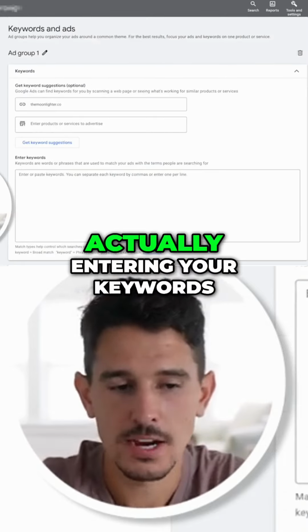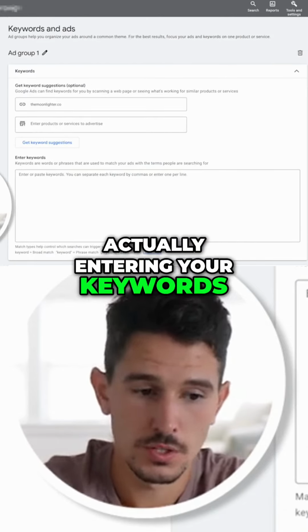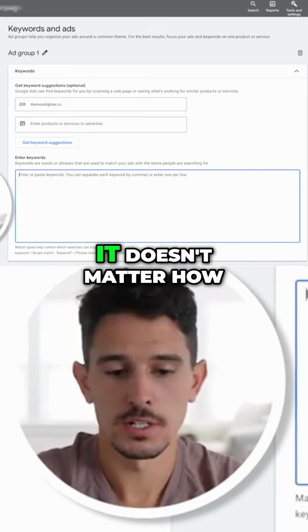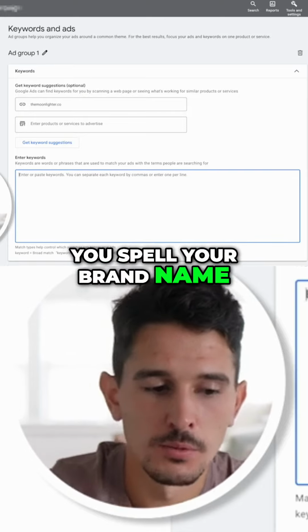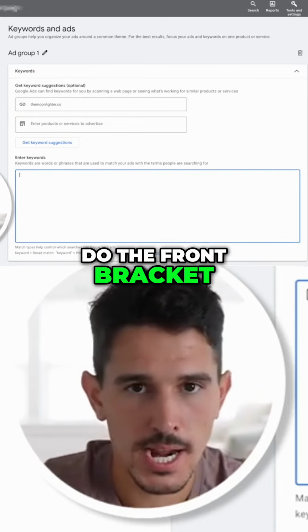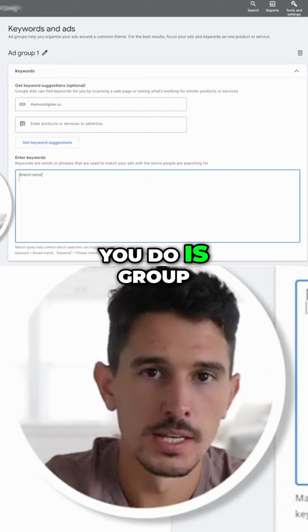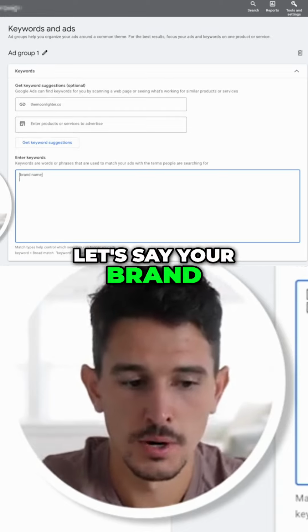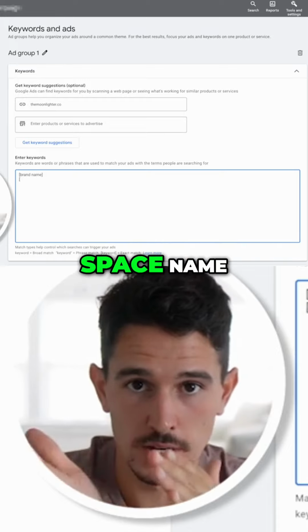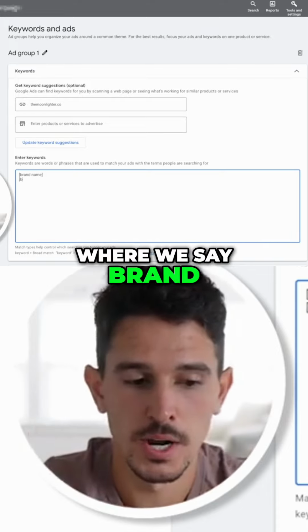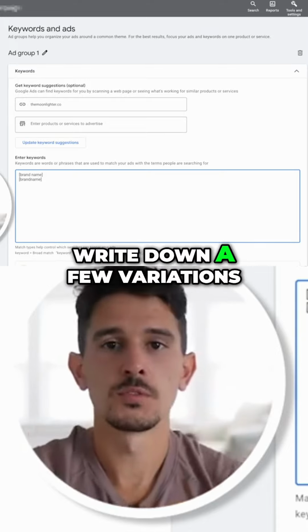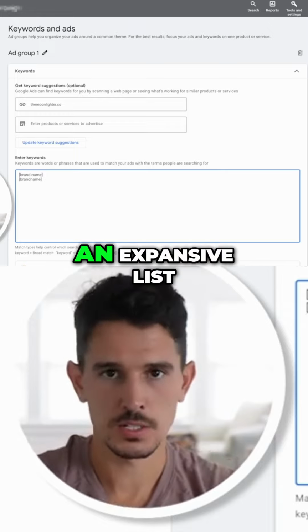The next step is actually entering your keywords. No matter what brand you are, it doesn't matter how you spell your brand name. You need to first do the front bracket and write in your brand name, close bracket. What I would recommend you do is group these together. Let's say your brand name was literally brand space name. We're then going to do the same thing where we say brand name without the space in it. Write down a few variations. This should not be an expansive list.